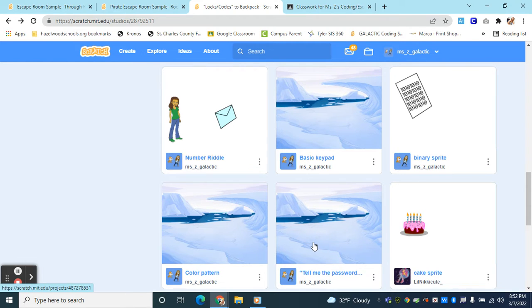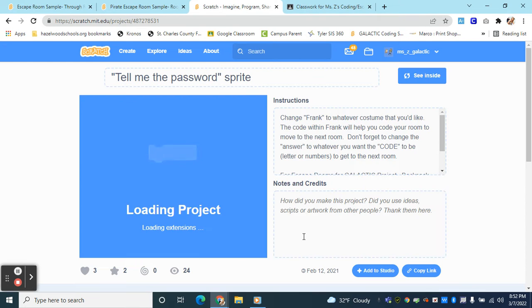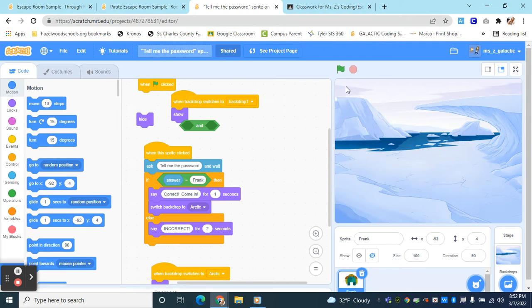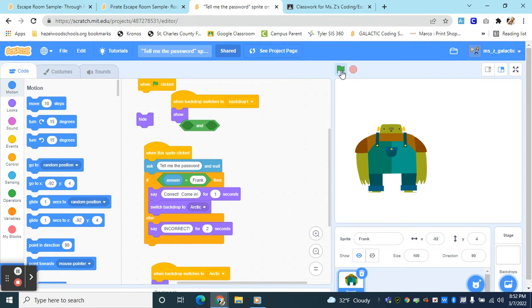So I'm going to click on tell me the password. This is the one with Frank in there that I probably showed you last week. We can also look at it as if it's the keypad. But basically, this acts as a gatekeeper.